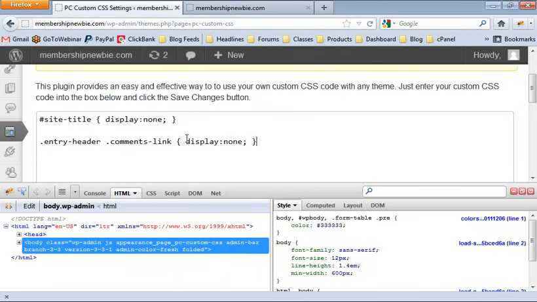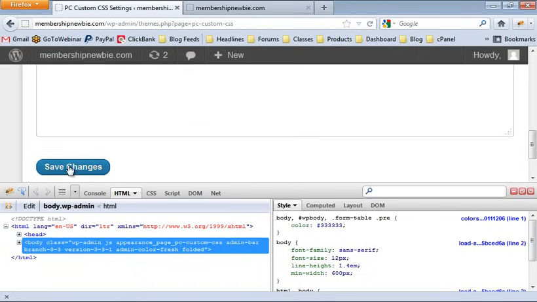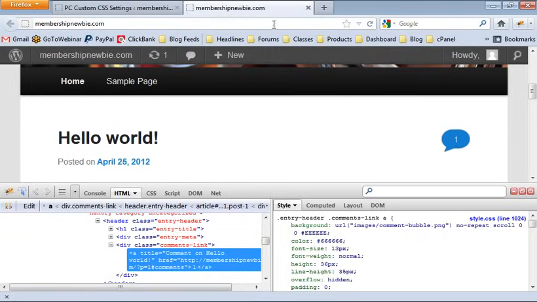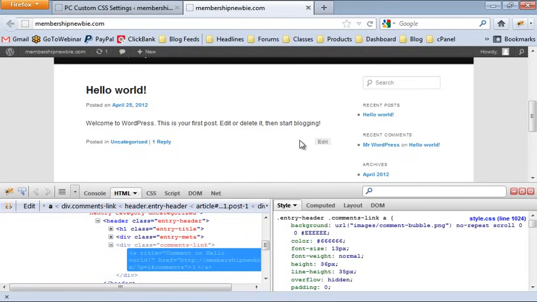So now it's going to say, we're going to hide anything with a class comments-link, but only if it is inside of entry-header. I'm not even sure if this will work. It should work though. Go back, refresh, and check out what we did. So we removed that top little thing, but then left the reply link at the bottom.